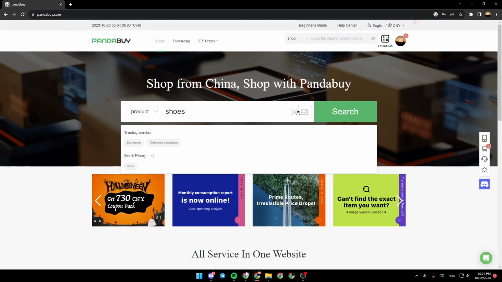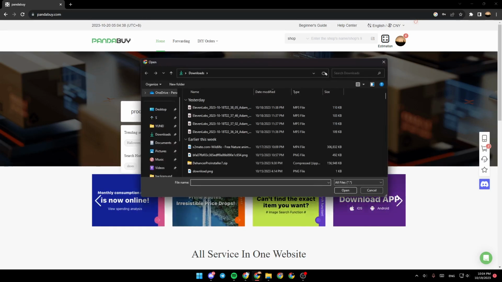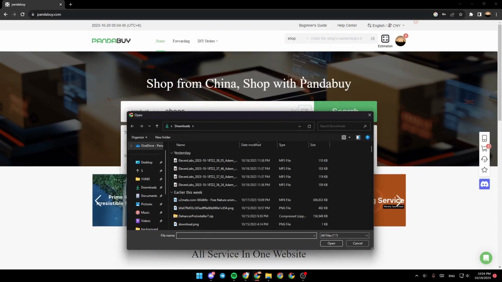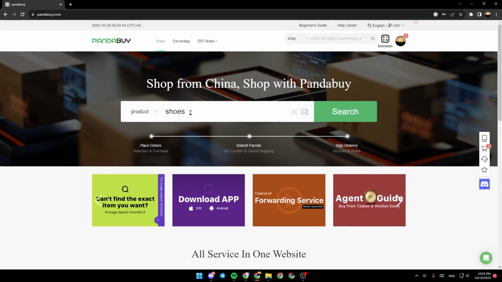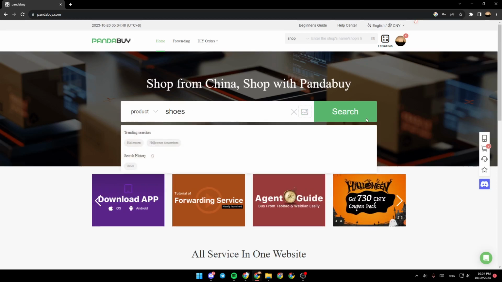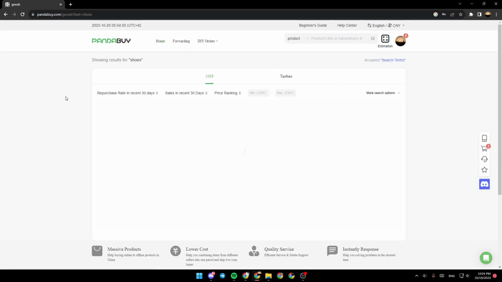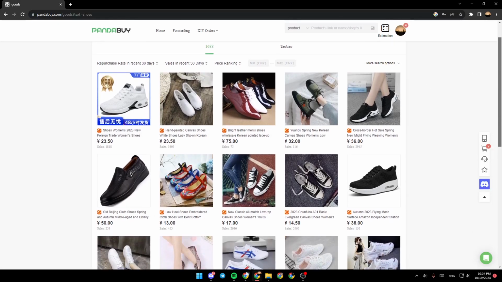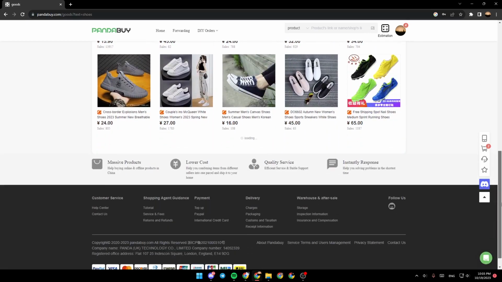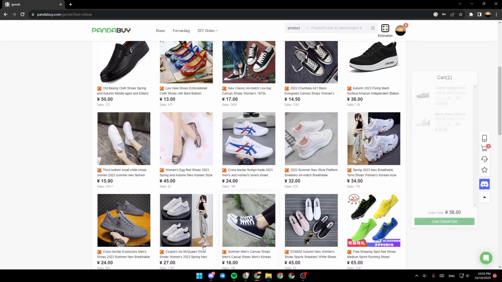You can also search by image right here by clicking on this little image icon and then uploading the image from your PC. So after typing your product's name or link, go ahead and click on search, and then the results will be loaded. As you can see, guys, those are the results for my search. You can choose any shoes that you want or product that you want.